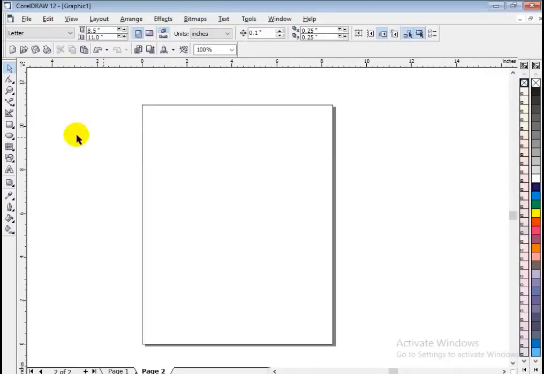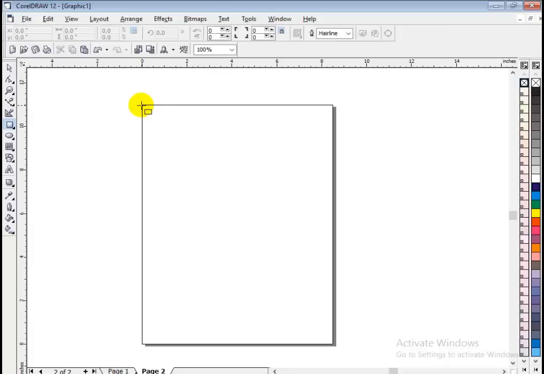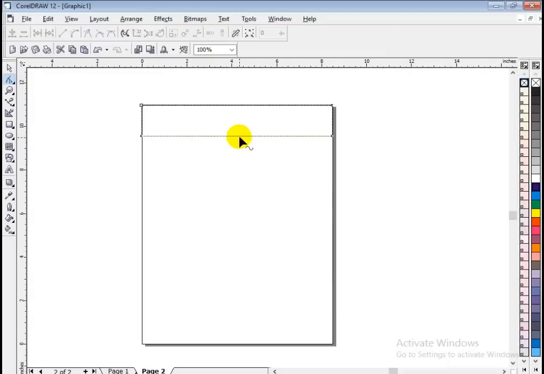So the upper design, we'll get that design with the rectangle tool. We draw the rectangle first, using this tool here, the rectangle tool, or you press F6 on your keyboard if you're using Windows. Then we use the shape tool. Right click on the object, convert to curve, and right click on it again to curve. So we get this shape like this.